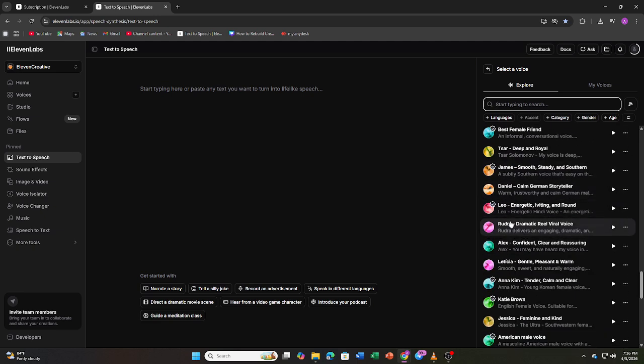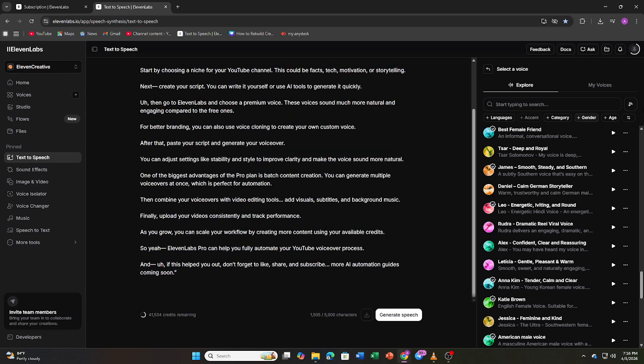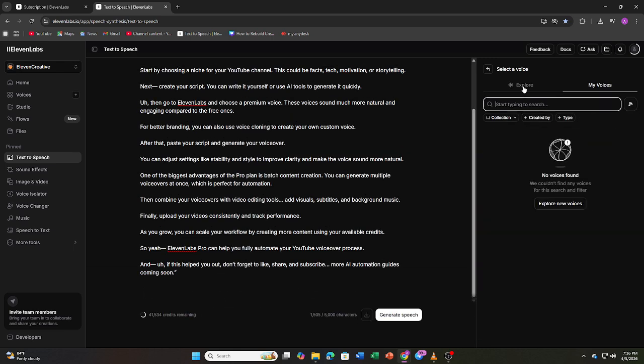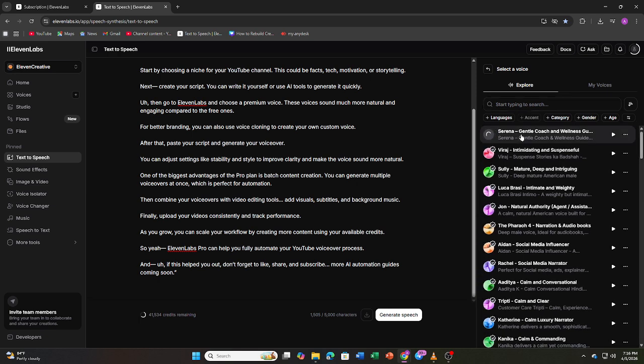You can adjust settings like stability and style to improve clarity and make the voice sound more natural. One of the biggest advantages of the Pro plan is batch content creation. You can generate multiple voiceovers at once, which is perfect for automation.